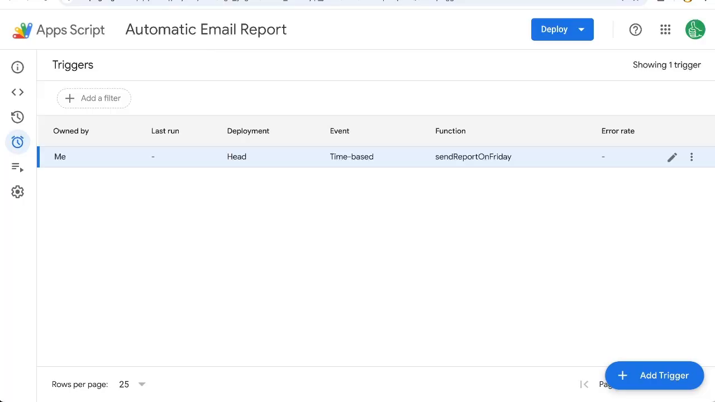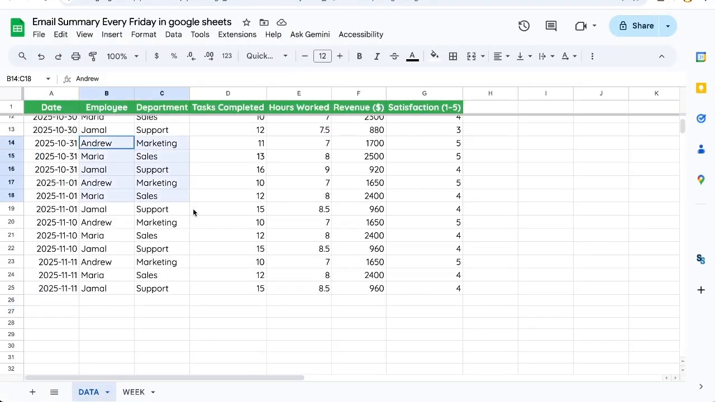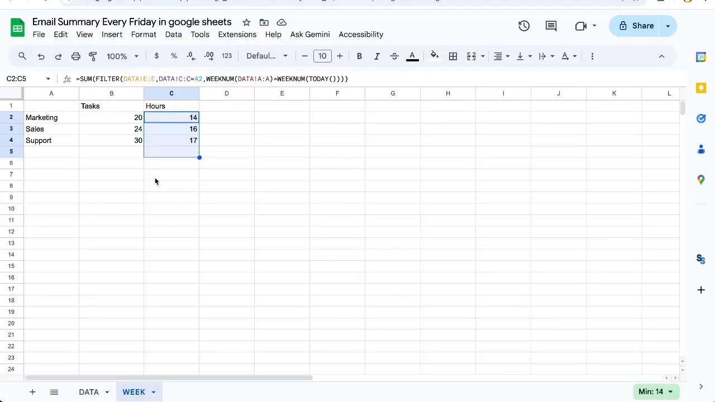Hopefully that's been awesome for you to learn how to take some data, put it all in the same tab, pick out a little dashboard, create that for yourself so you have those numbers readily available, and then email them every single Friday.